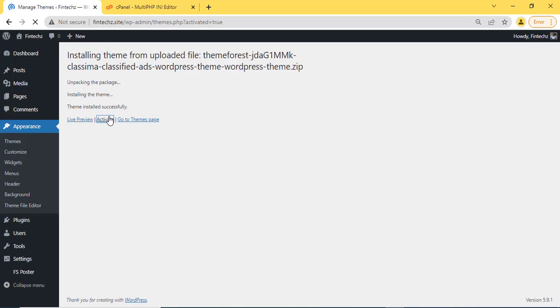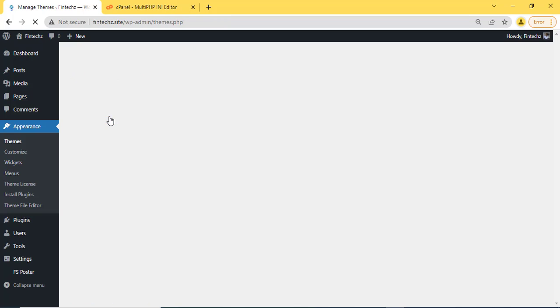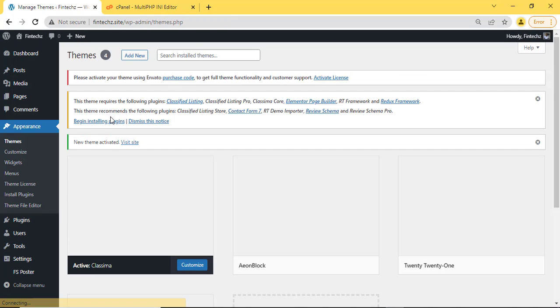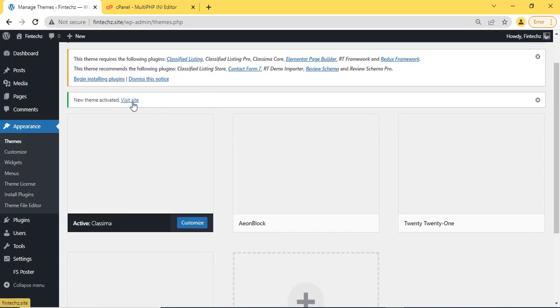After the activation, you can now view the WordPress theme you have installed on your WordPress site. So this is how to install a WordPress theme manually through a zip file.